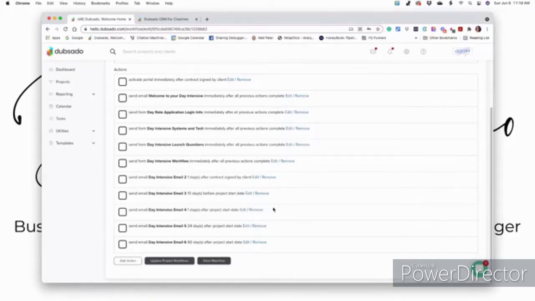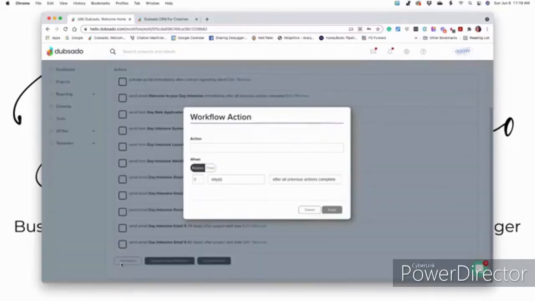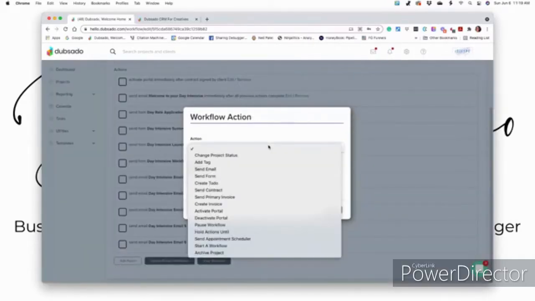Then I have an email that goes out one day after the project start date. Then I have another one that goes out 24 days after the project start date, and then 60 days after the project start date. Now there's a lot of different things that you can do in here, and I'll show you some actions that can be done.